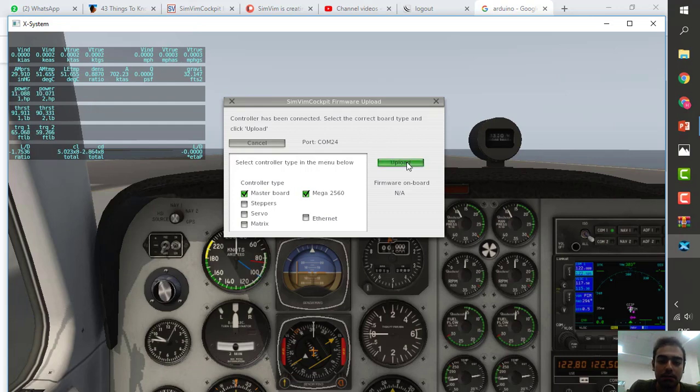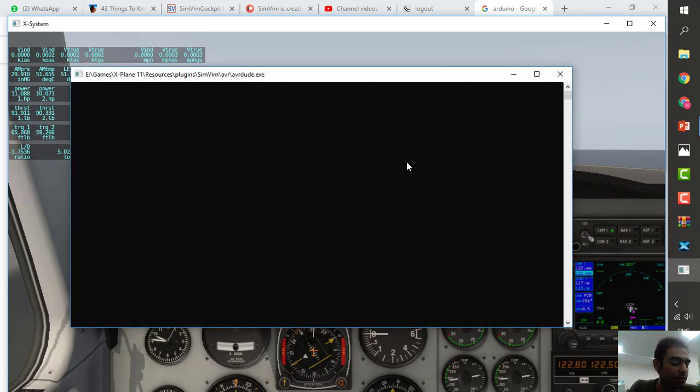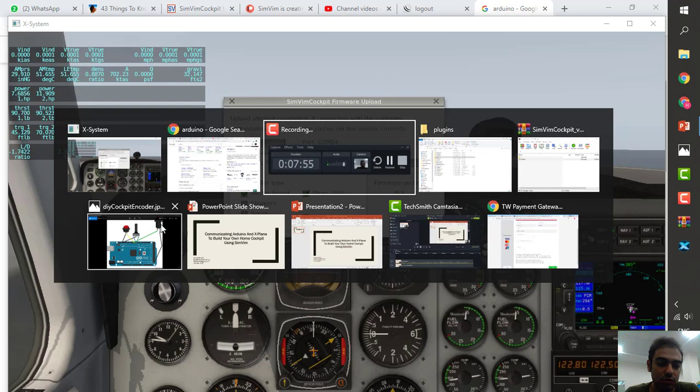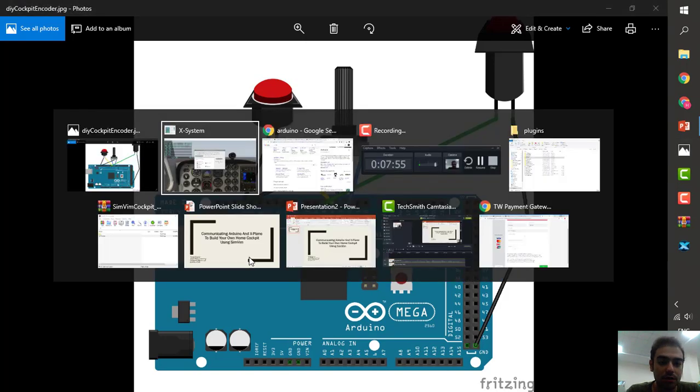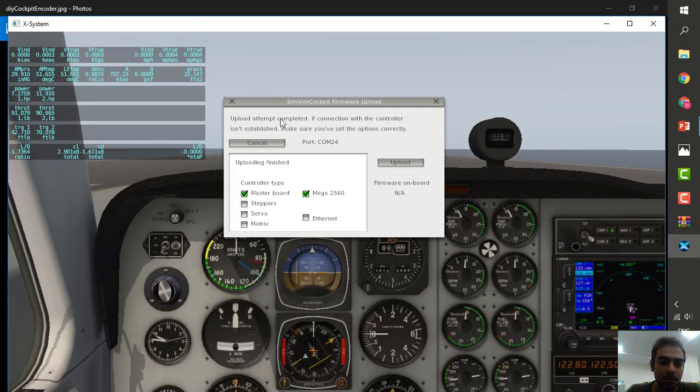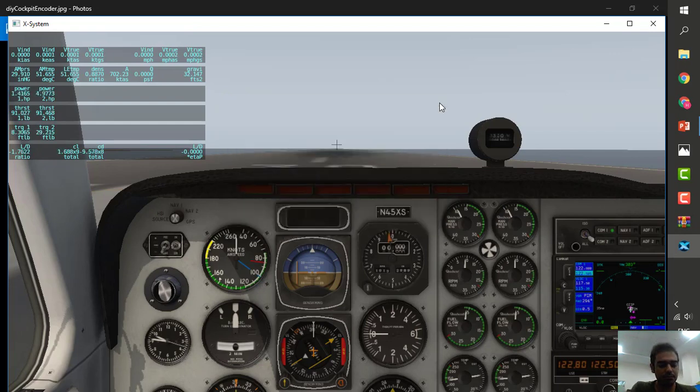Then you click on upload, and the computer will start programming the Arduino, and the two RX and TX lights, if I want to show you, start to blink very fast because it's programming the board. After it finishes, you see the upload completed, and everything is done. You can close this, disconnect the Arduino, and connect it again.